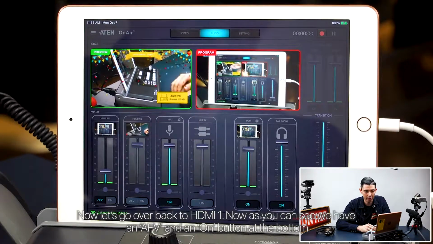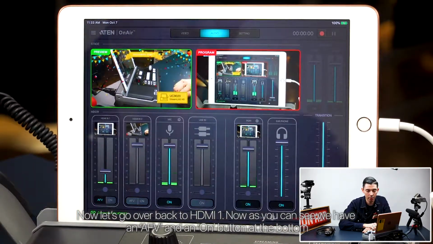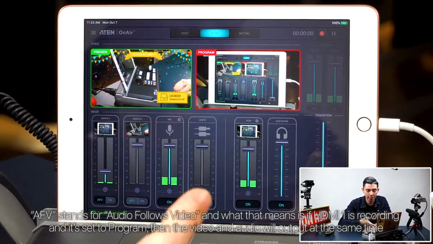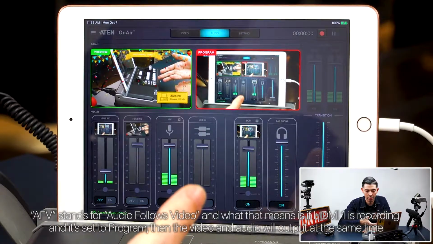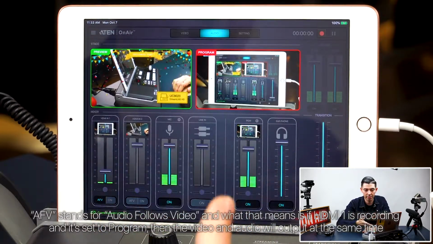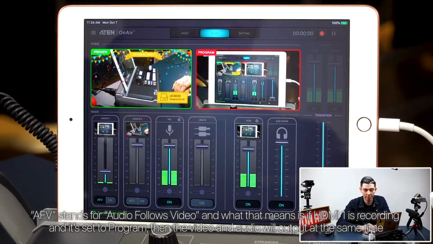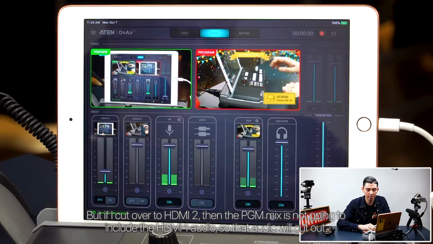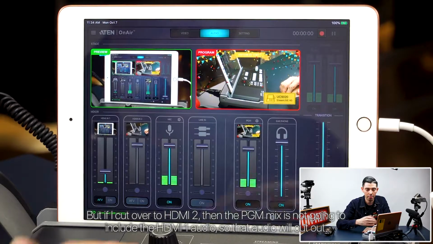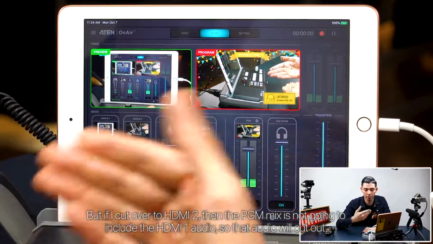Now let's go back over to HDMI 1. Now as you can see we have an AFV and an on button at the bottom. AFV stands for audio follows video. And what that means is if HDMI 1 is recording and it's set to program, then the video and audio will output at the same time. But if I cut over to HDMI 2, then the PGM mix is not going to include the HDMI 1 audio, so that audio will cut out.